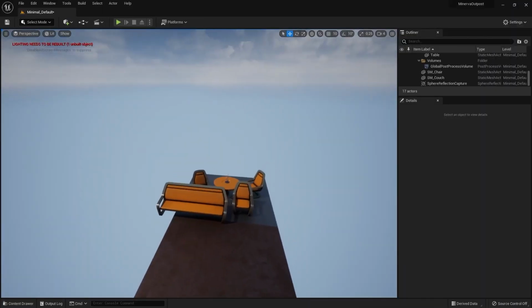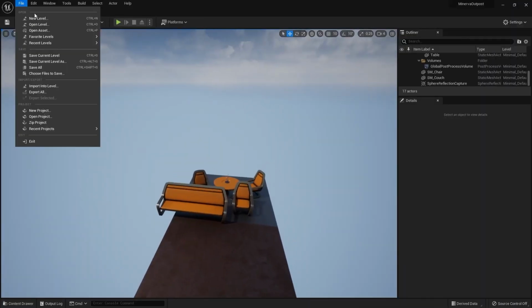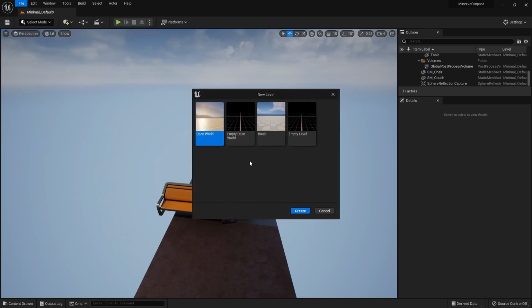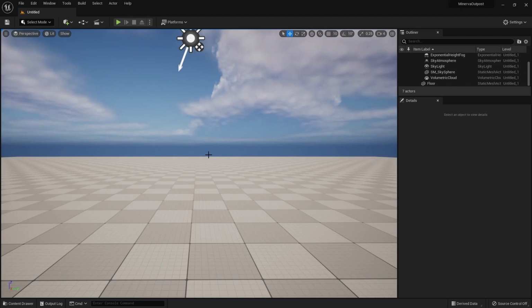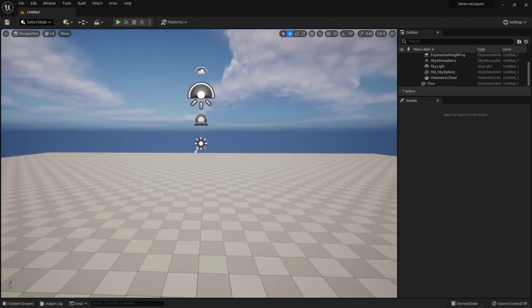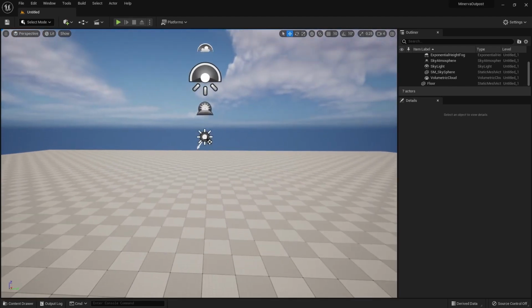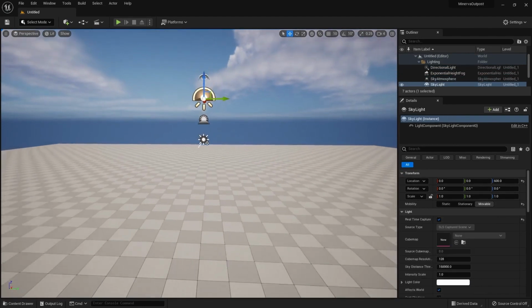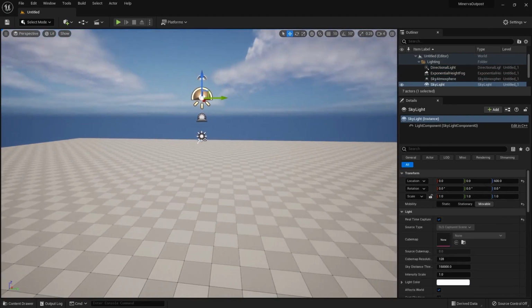I am not going to use this map right here. Instead, I will create a brand new map from a template, and select Basic, and click Create. This is the level we are going to create our planetary settlement in. As you can see, there's already lighting set up for us. We will leave the lighting for now, but in the future we are going to change it.